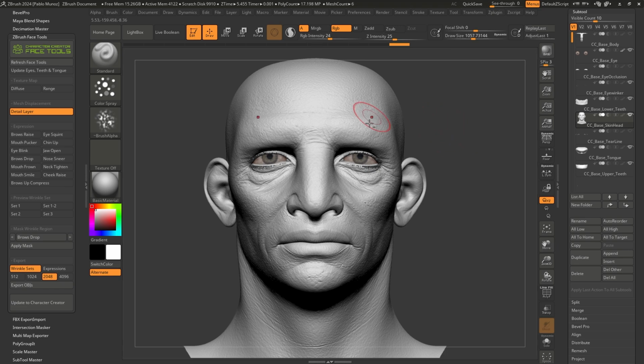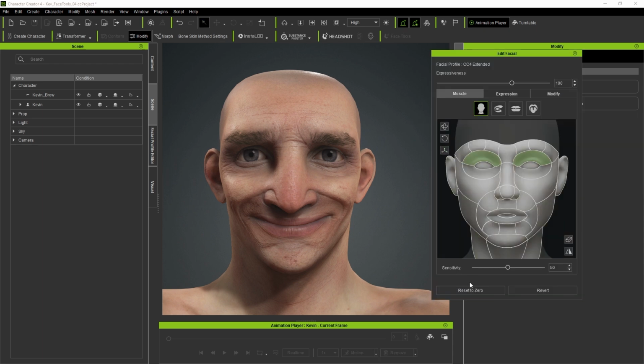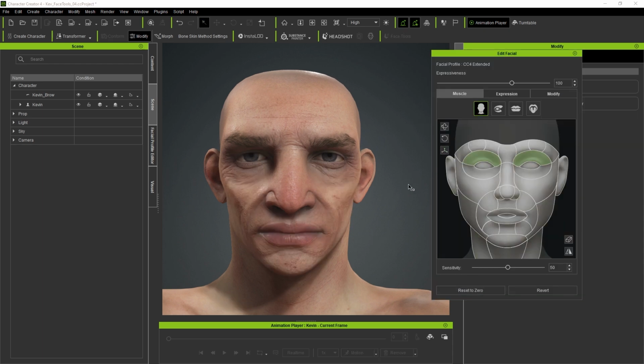So let's go back here into CC4, and I'm going to click on Edit Facial, and I'm just going to reset it back to 0. Now the default expression looks kind of angry compared to the previous one. But what I would suggest is to concentrate on specific areas of the face, because those are ultimately the areas of the face that we can actually adjust in ZBrush. So let me give you an example of that.